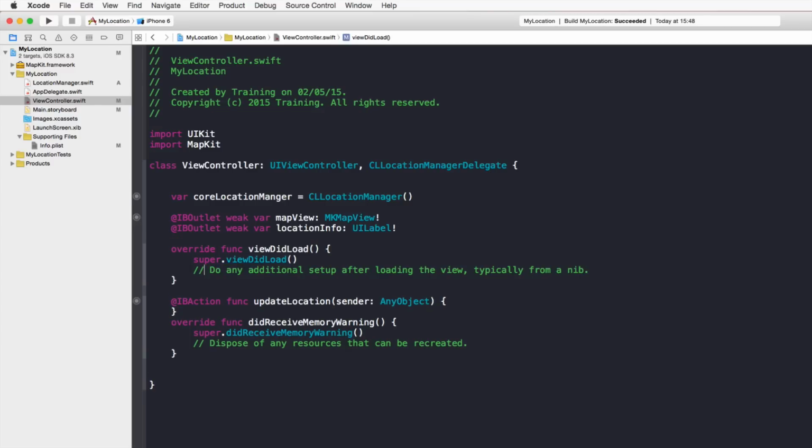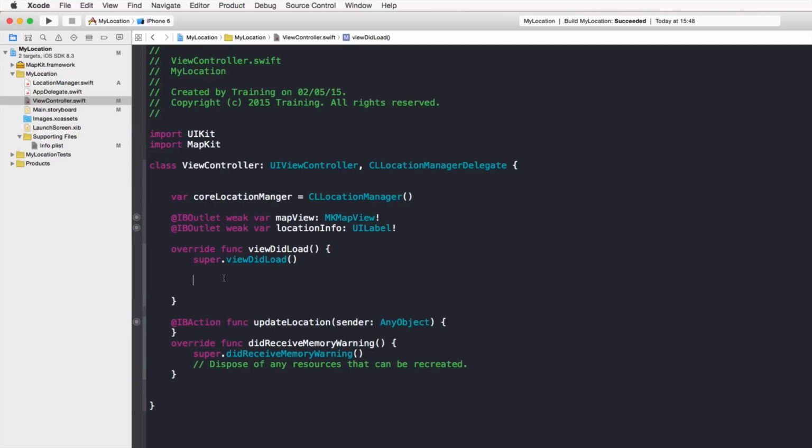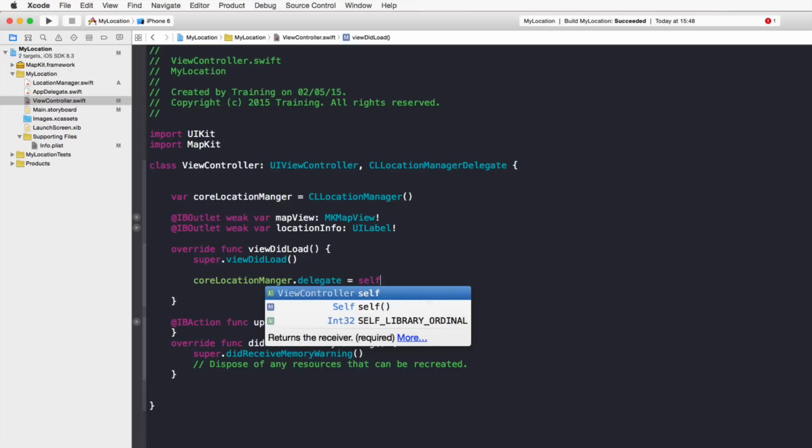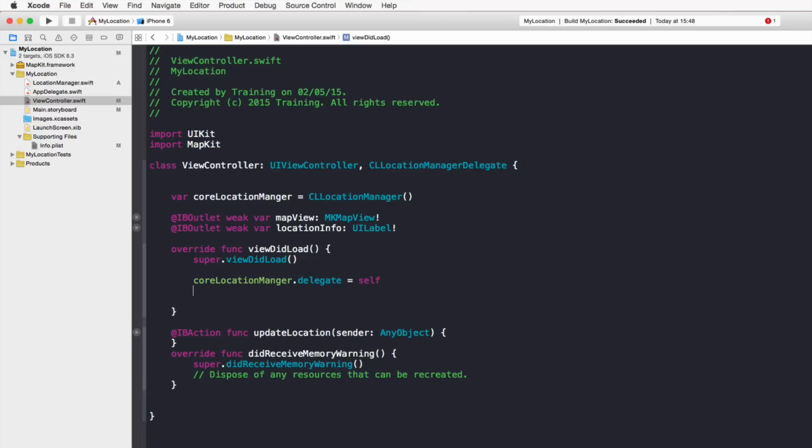So first of all, we will remove that comment here, and now we are going to tell our Core Location Manager that its delegate is going to be self. So this was the first step.